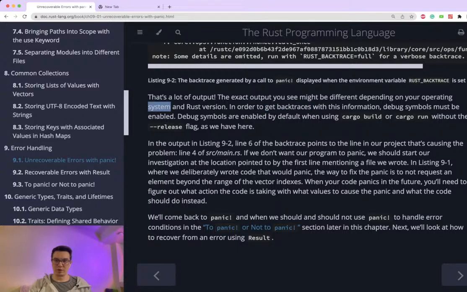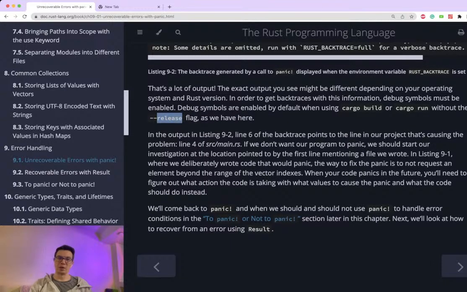Must be, okay. What does it mean? Debug symbols must be enabled. Debug symbols are enabled by default when you're using cargo build or cargo run without the release flag, as we have here. But I guess for release we can enable it as well. In output listing 9-2, line 6 of the backtrace points to the line in our project that caused the problem, line 4 of main.rs.